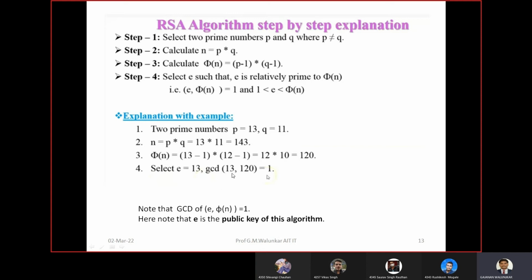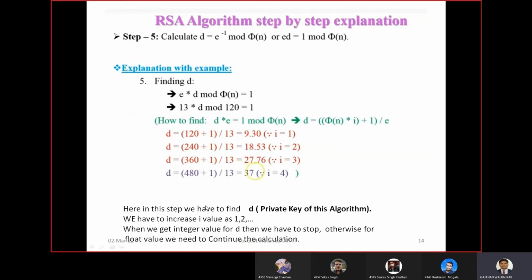That means here GCD of 13 and 120 should come 1, or gcd(E, phi of N) is equal to 1, like this. That condition should be satisfied, and also this one. So here we are selecting the encryption key as 13. That is also the public key for the encryption.